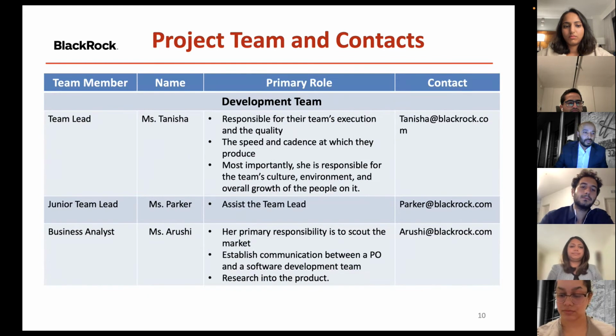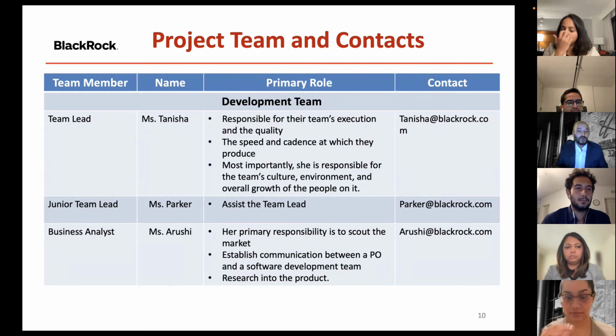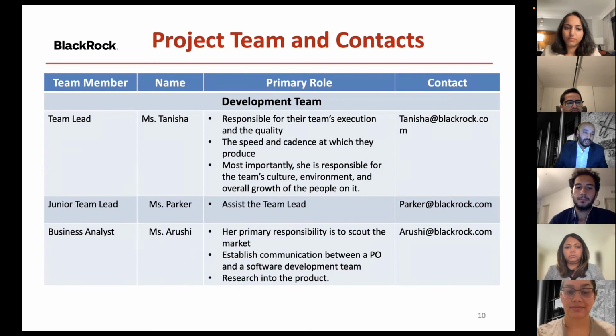Yeah, and Miss Tanisa will be working as team lead here for this project, and she will be heading all these development team. So she will be mostly responsible for the team's execution and the quality of the developing product. And most importantly, she will be responsible for the team's culture and environment and overall growth of the people on it. And Miss Parker will be a junior team lead. She will be mostly supporting Miss Tanisa throughout this product development.